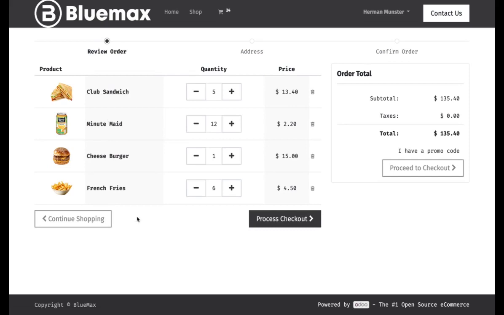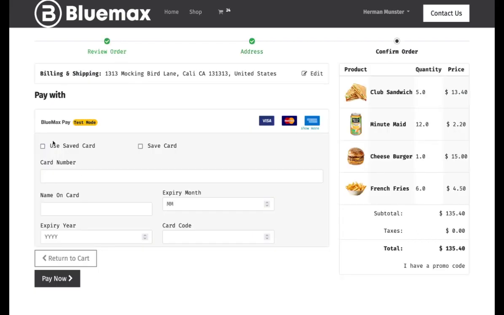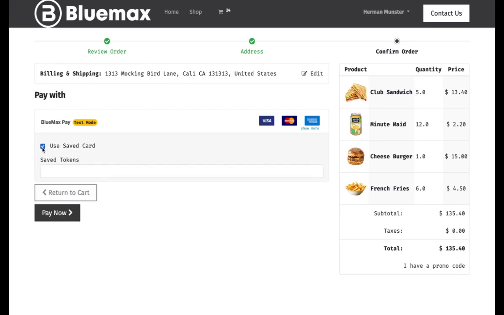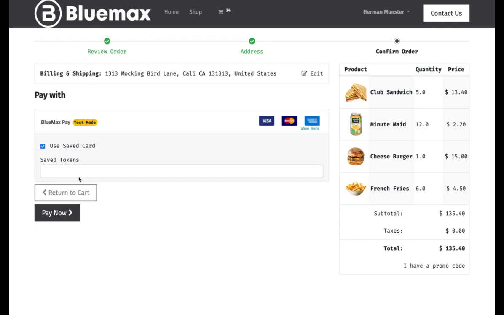We're going to review what we purchased. And we have the same options for this customer since he's a portal user. We can proceed to checkout. He has the same options here. He can use one of his cards that are on file, and we will just do that. We're going to use this Discover card, and we're going to pay now.